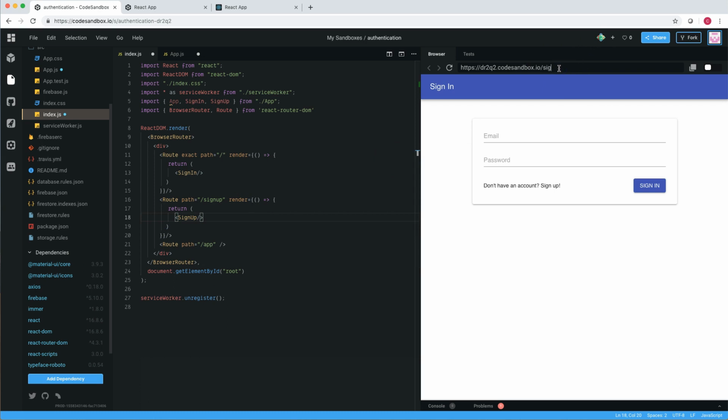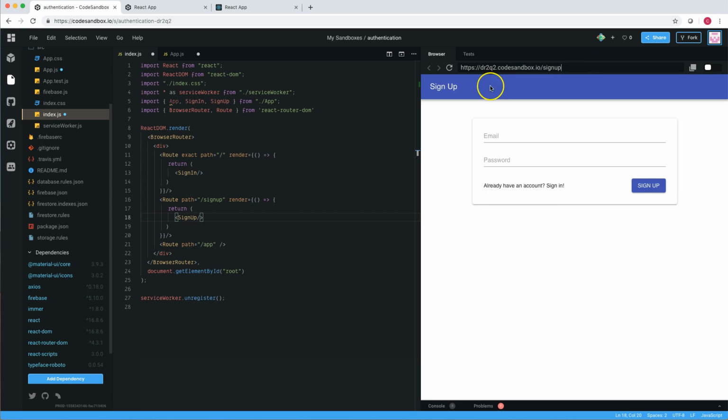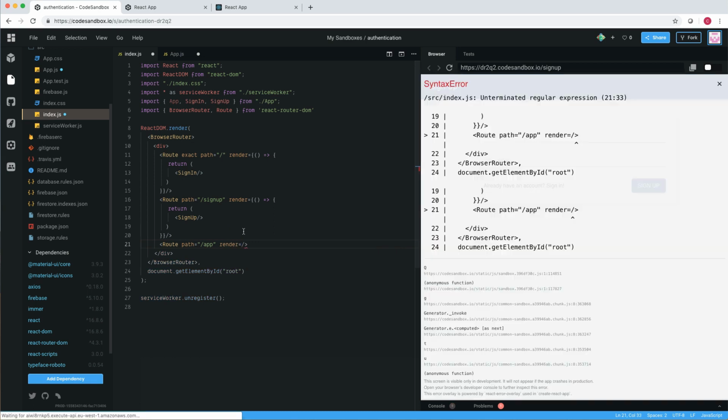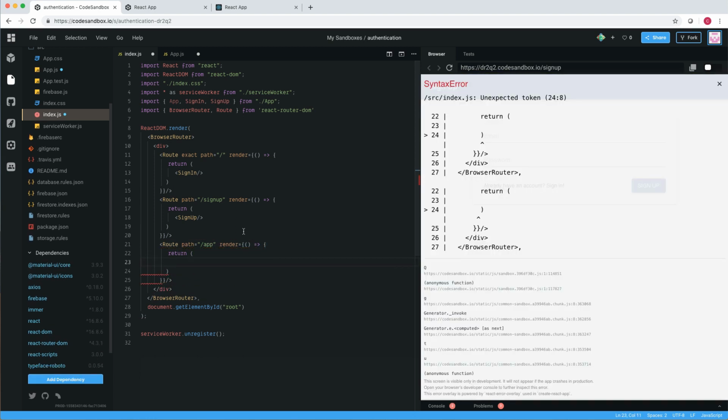I'm going to manually change the URL to be sign up and hit enter. And sure enough, it renders my sign up component. Moving right along, we will do the render on this last route. Render equals curly brace, parentheses, arrow, curly brace, return, and this time we want to return the app component.